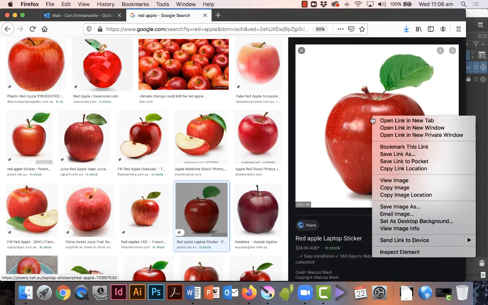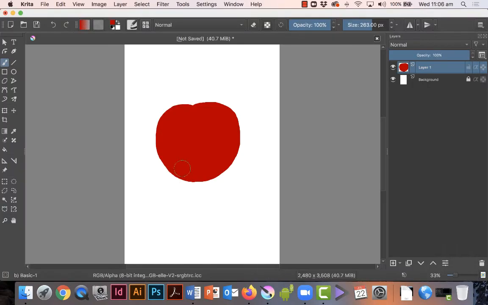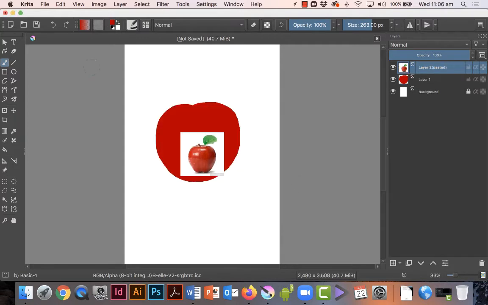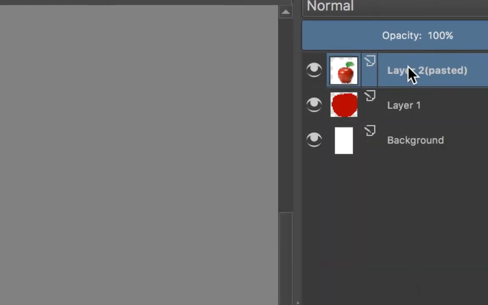You basically copy it, right-click the picture, copy it, and then you can paste it straight into Krita. Now, when you do that, you'll get a warning saying what would you like the colors to be for the picture that you're pasting. I just click on As Web, and then you'll notice as soon as you paste something into Krita, it creates a new layer automatically.